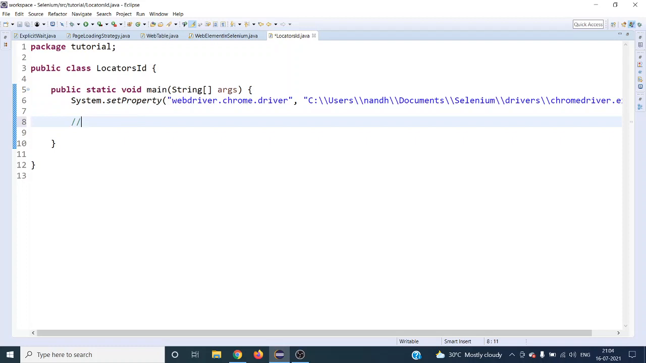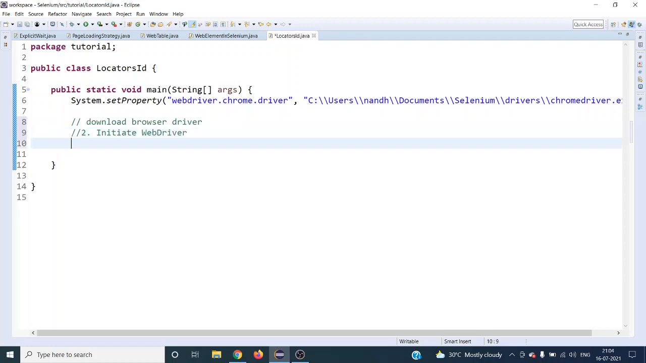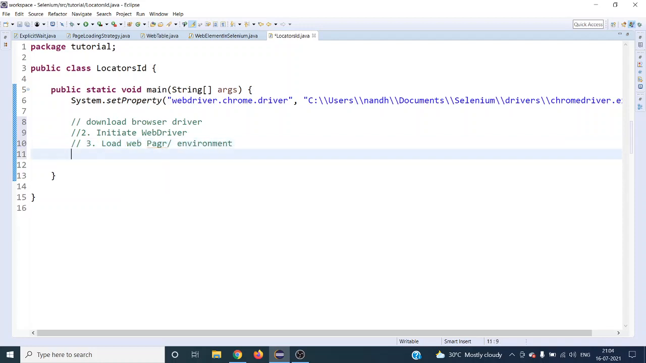The first step will be you have to download your browser driver. So that is the first step involved. The second step will be you have to initiate your WebDriver. Third step will be load your web page or your environment, right? And fourth step will be perform an action.